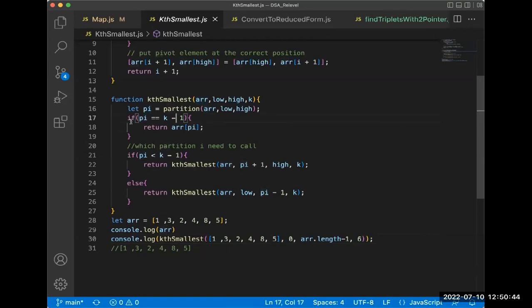Correct? Now, if my partition is less than my k, that means if my partition is somewhere between 0 to 6, then can I say that I need to call k smallest with pi plus 1, high, and k, because I will find my element over there only. If not, then can I say it will be on my left partition? See, there are two partitions, right? If you imagine, there will be a left partition and a right partition. Now, if your desired element is on the left partition, then you just have to search that part. If not, then you have to search the right part.